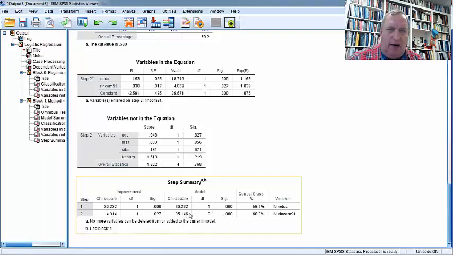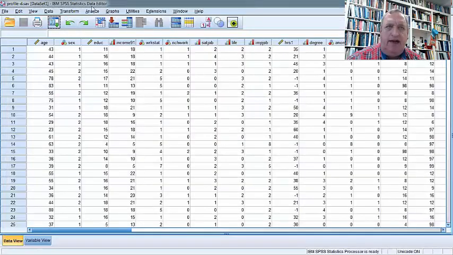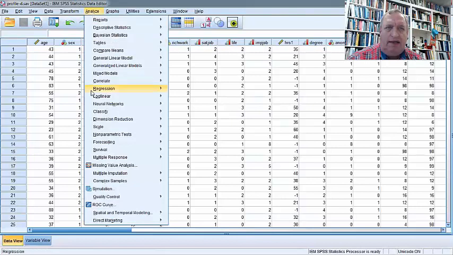And the chi-square for this model is this number right here, which you will want to include in your write-up as you move forward. Now we want to come back to our analysis, and we're going to do the same thing as we did before, except this time we're going to check.